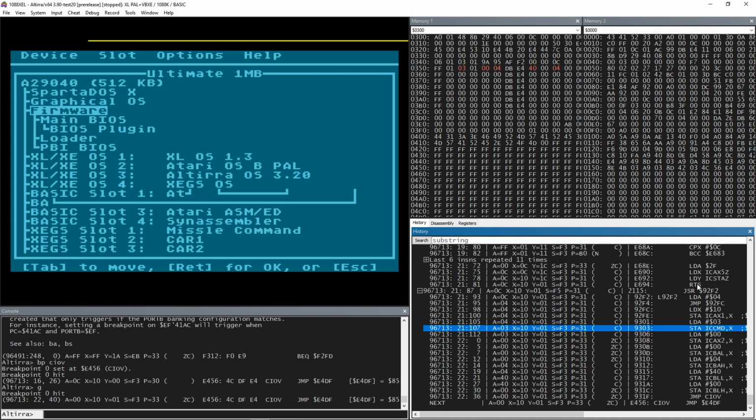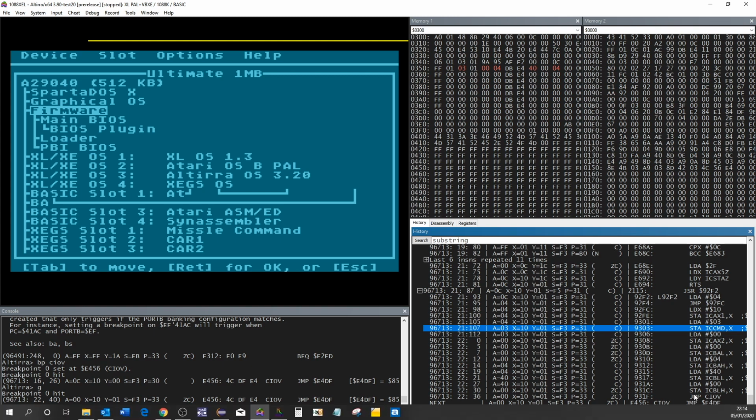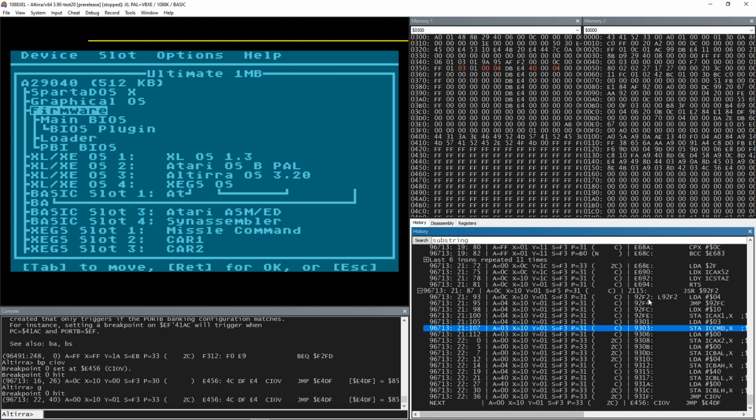But the thing is, we're going into the call now. We're calling into the file system. This is not what we want. We want to see what happened when it came back out again, when it said that it couldn't open the file. But if we look here, we're in a higher level subroutine. So this code here, which starts at 92F2, sets up the IOCB, and then it jumps into CIOV.